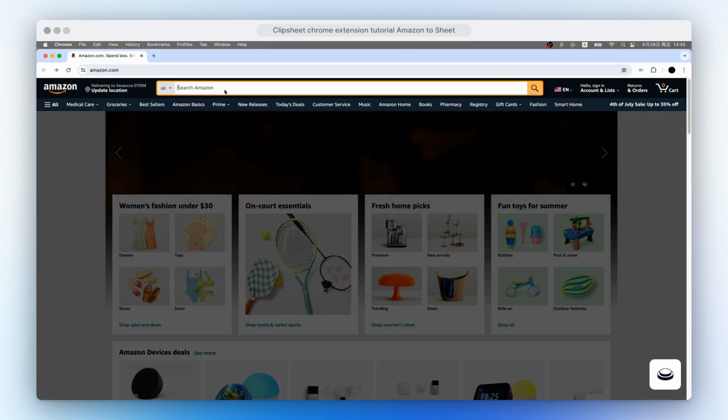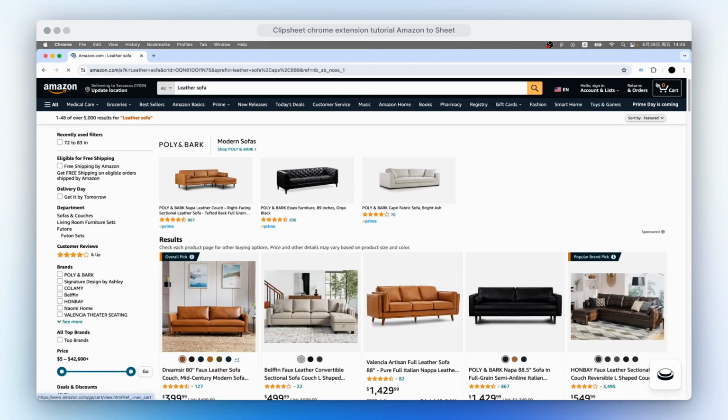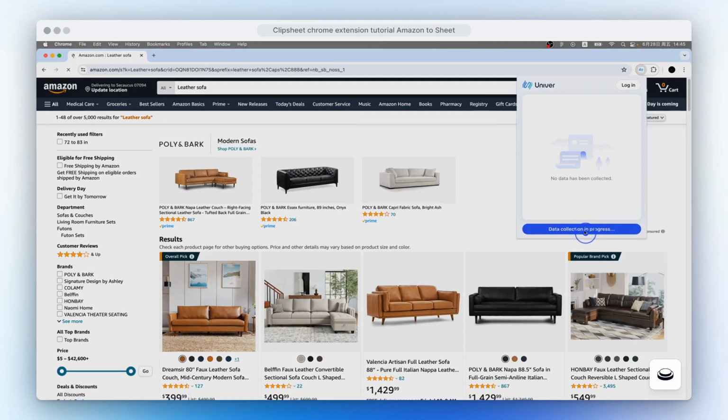First, open Amazon and search for the furniture category you want to research. Then, activate Univer Clipsheet and click the Collect Current Page Data button. After a brief moment, you will be able to capture all the data on that page into a spreadsheet.